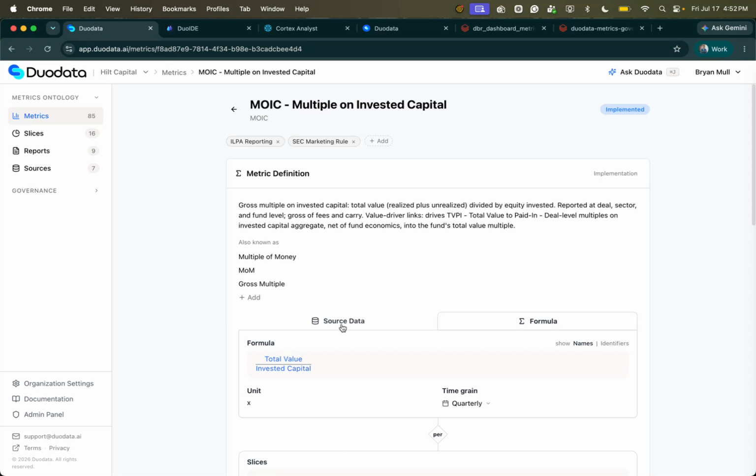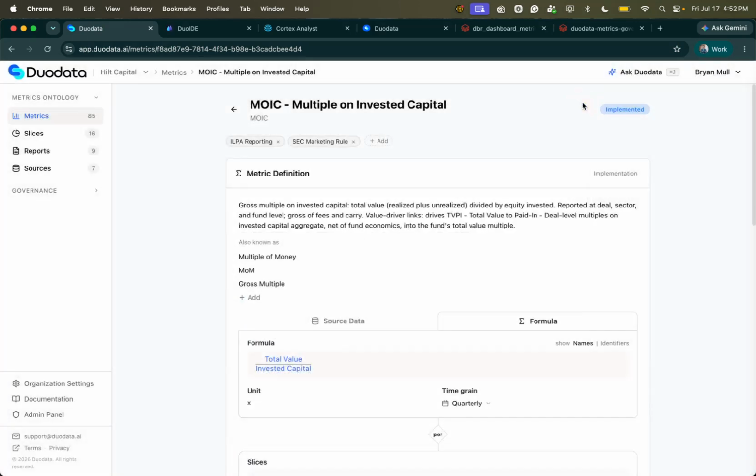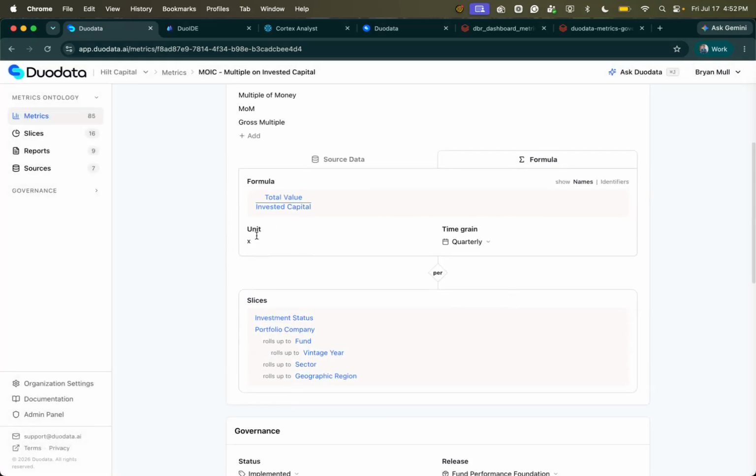One is a source data metric, which comes directly. It's a measure that comes directly out of the source. And then I have what's called a formula. In Duodata, I can define the metric as a mathematical formula in a simple build screen. That's going to be a mathematical abstraction away from any code, but can be understood by agents and simply forward engineered into multiple code bases such as SQL or Python. I'm also able to apply a unit of measure. In this case, that unit is a multiple, which I define with X, and I also assign a time grain.